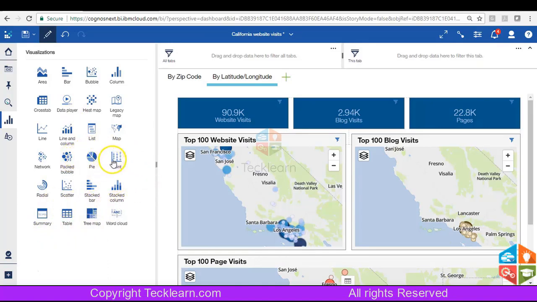Fact bubbles, pie chart, point chart, maps. We have legacy maps and a normal map. Actually, they are integrating the map from Mapbox. Mapbox is a map vendor who produces different styles of maps.